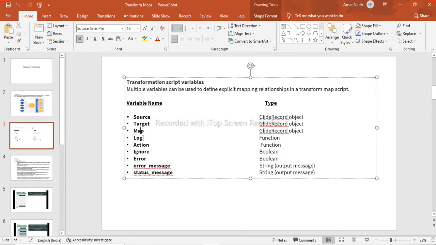Log is used to log any message. Action is whether it is an insert or an update. That is the meaning of action. Ignore is for errors: if any row is ignored, what should happen? That's how we use these variable names. And error message and status message as well. To show any message, you utilize these variables in transform map scripting.